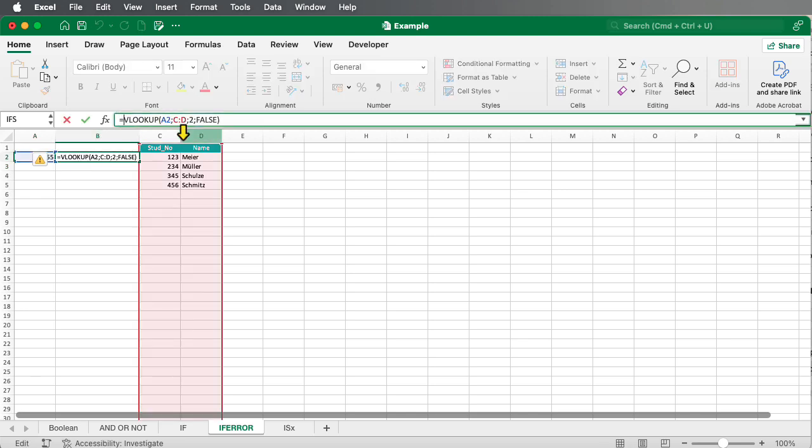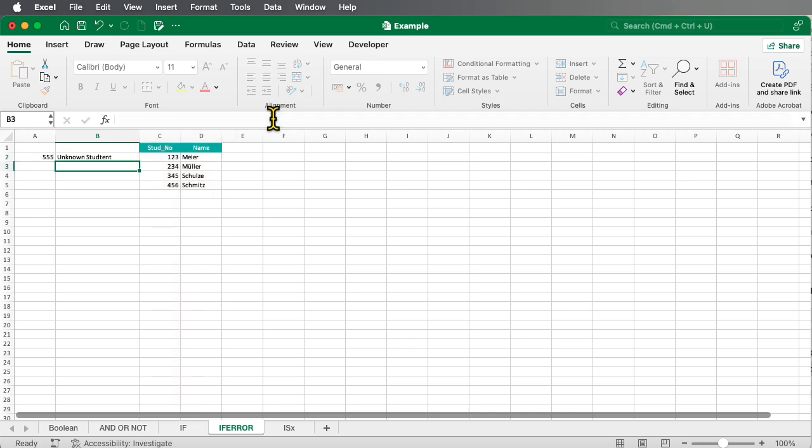If I enter the IFERROR around this VLOOKUP, then if VLOOKUP delivers a correct result, if there is no fault, then simply this value is shown. In the other case, if VLOOKUP is faulty in a way, then I can enter, for example, another message like unknown student, which is maybe more helpful than the thing we have had before.